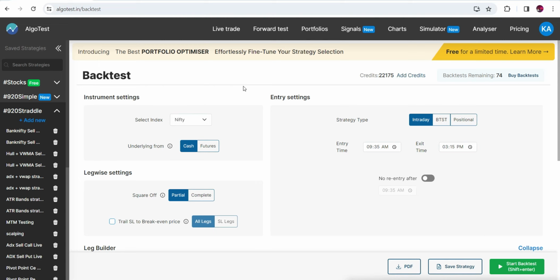So traders, now we are creating a range breakout strategy using this dashboard, and we will discuss each feature in detail. The first option we have is instrument setting, in which we choose which instrument we want to trade or backtest a strategy on. For example, Bank Nifty, Fin Nifty, Nifty. These are all the major indices of the Indian market. So we will select Nifty here.